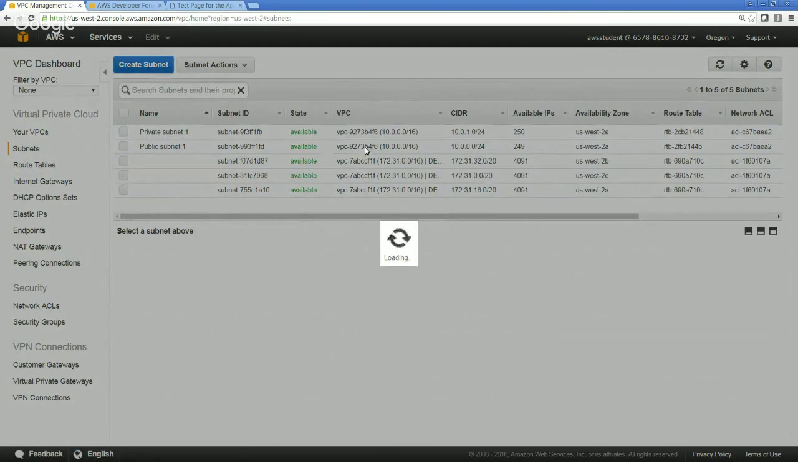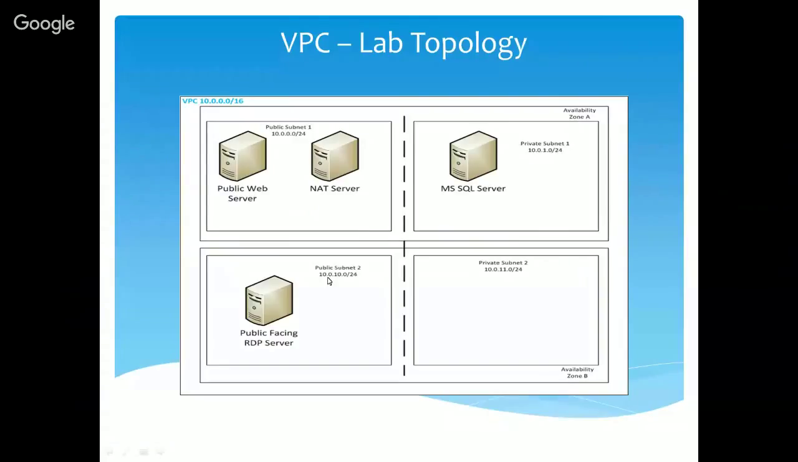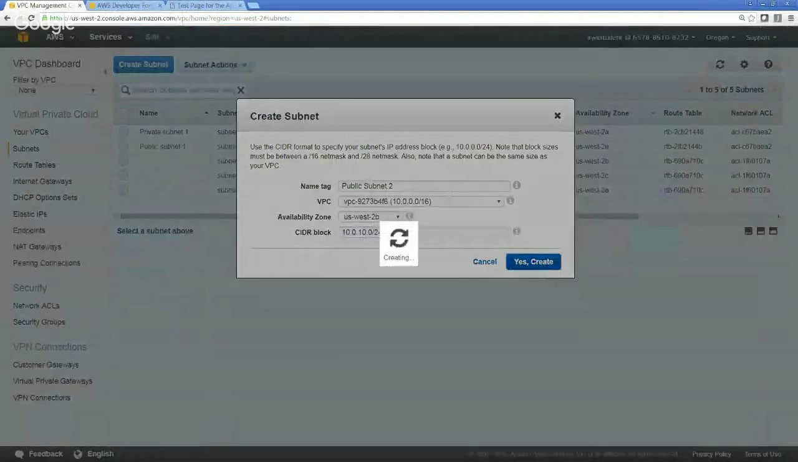Once you are on the create subnet page, go ahead and give it a name. Let's call it public subnet number 2. By default, we have our availability zone, so I'm going to configure them in 2A. And the CIDR block for this is 10.0.10.0/24. If you recall, 10.0.10.0/24. Just simply go ahead and click create.